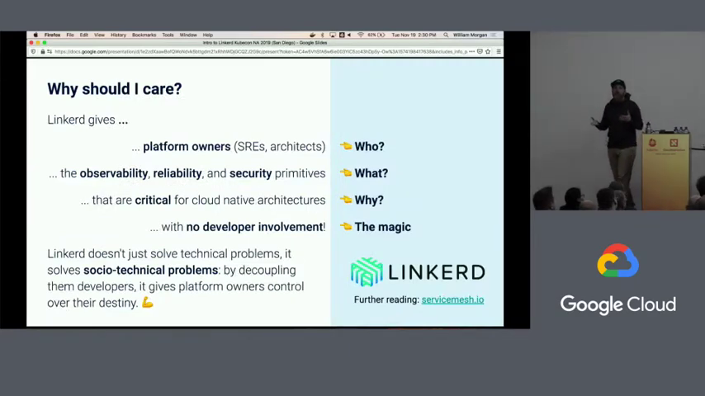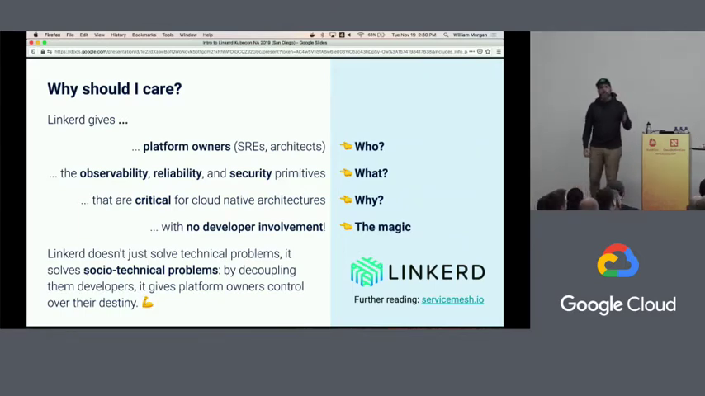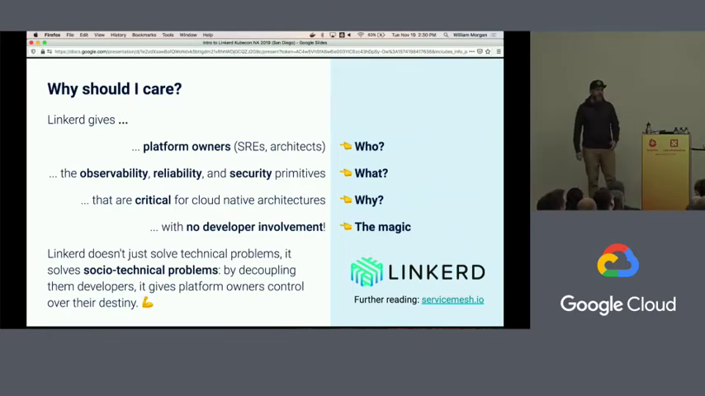Okay, so that's like the what, but I think what's more interesting is the why should I care? I actually just wrote a very long form version of this slide at servicemesh.io. It's like a 15-page meshifesto. So if you are bored, yeah, I just came up with that term, or you have a long flight home or whatever, feel free to check out servicemesh.io. But so why should I care, right?